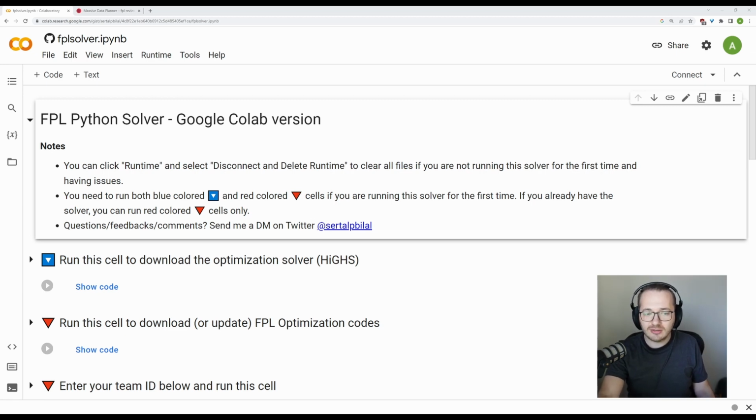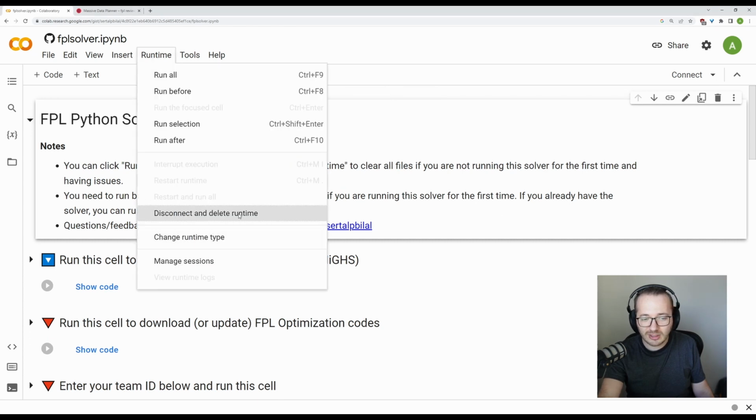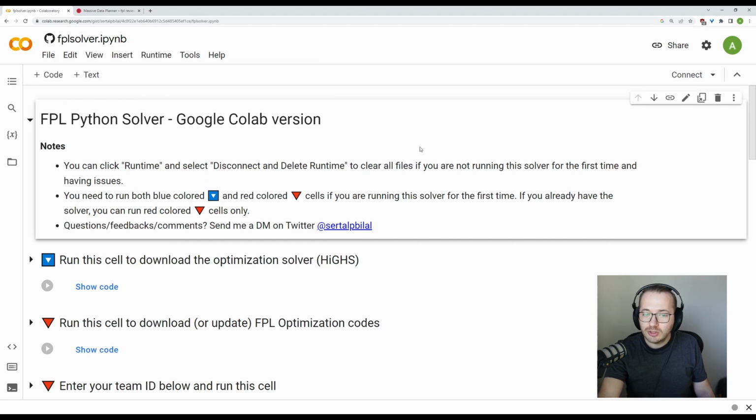It says you can click runtime and select disconnect and delete runtime to clear all files if you are not running the solver for the first time and having issues. It is very clear, but just to show you, under runtime here, it says disconnect and delete runtime. You might need to use it because we will create some files here. We will download the solver, we will download your team information, and if for some reason you are getting an error and you are not able to solve it, just delete everything, and this is the way to delete everything and have a fresh start.